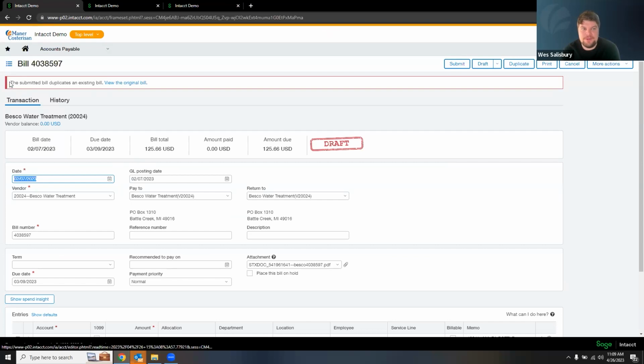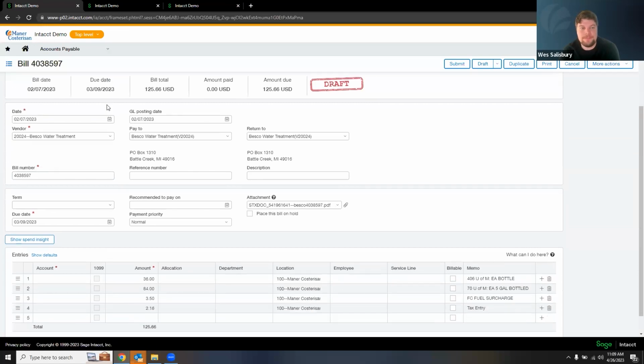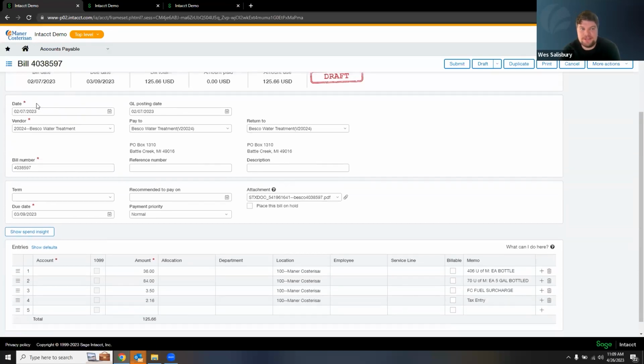And it will tell you if it thinks that it's a duplicate. I did some testing in preparation for this demonstration, so I deleted the bill since, but it still kind of thinks there may be a bill that uses this number, but we can just disregard that for now. But as you can see here, it's populated a date, vendor, bill number, due date, and all its line items. And it brings over the attachment as well.